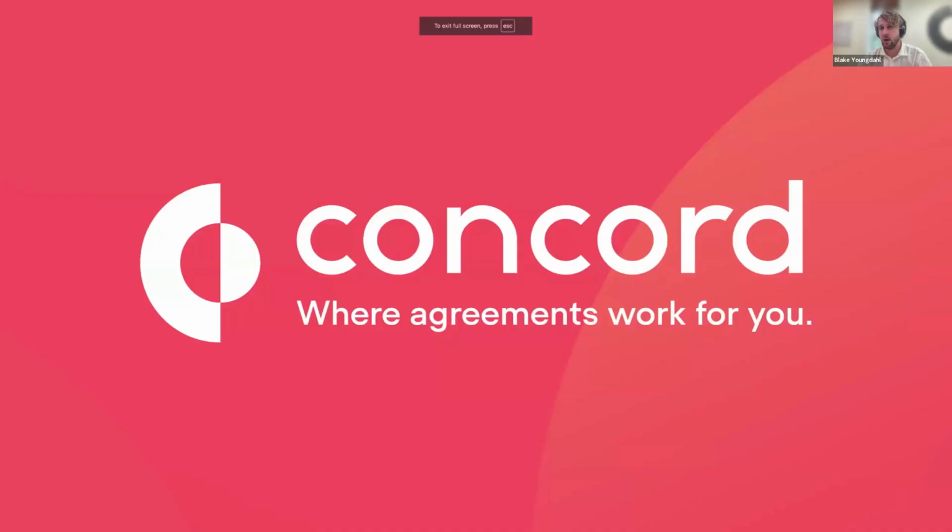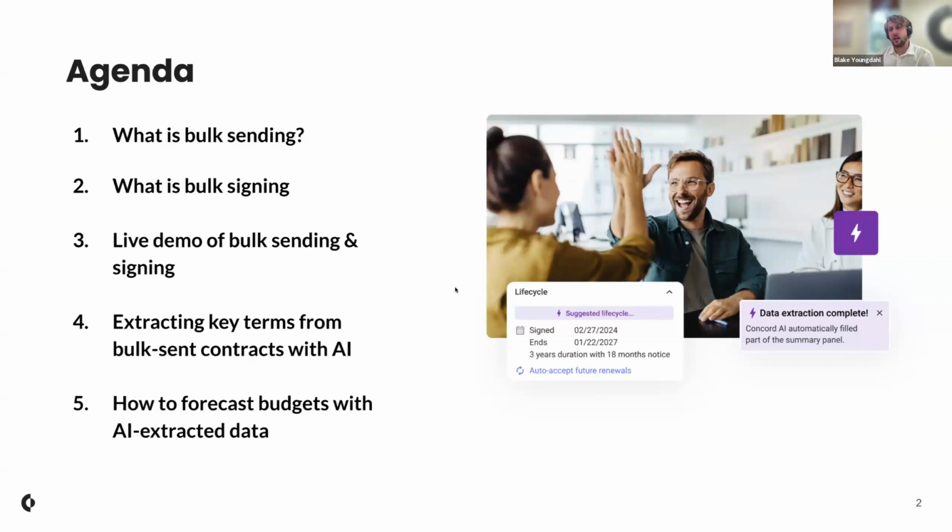So we're going to get started here on the webinar today with bulk send and bulk sign. We're going to talk generally about what those two are, what they mean, and then we're going to finish with a live demo of them. You're going to see my screen and Mike's screen as well, and then we'll finish by talking about how AI can fit in there. Many of you probably have AI turned on right now, with a free trial activated. If you have questions about it, we'll be able to help you at the end and show you what's enabled on your account.